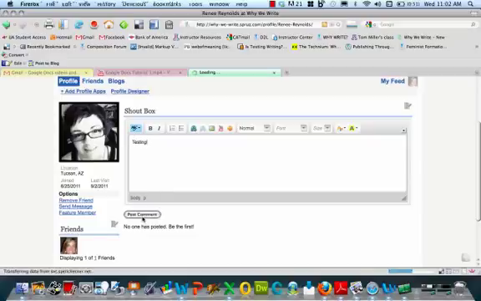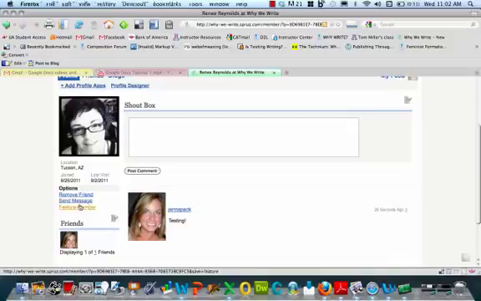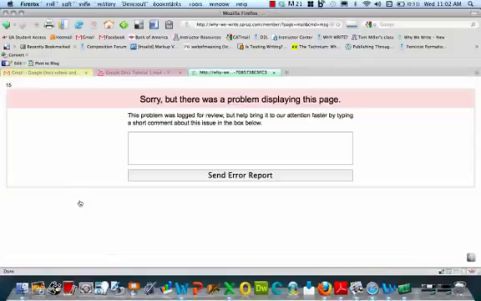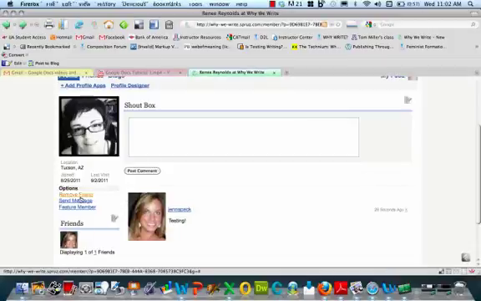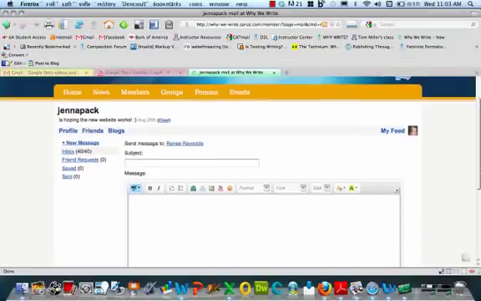Post comment. But since I'm on a different person's profile now, I can also send her a message, and no one's going to see that but the two of us. So I can go right here and click on send message, and that's another way that I can write to her and figure out how we want to do the peer review. And of course there's a problem, but in general that's how it should work. Let's try it again, see if it works. Okay, it works that time.